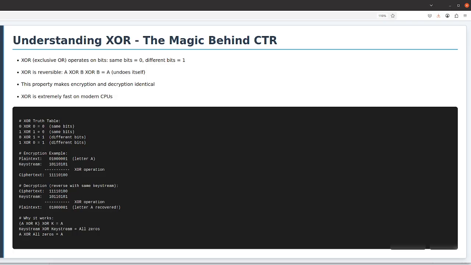So, 0 XOR 0 equals 0, because both bits are the same. And 1 XOR 1 equals 0, also because both bits are the same. But 0 XOR 1 equals 1, because the bits are different. And 1 XOR 0 also equals 1, because these bits are also different. Let's see a simple example with actual bits.